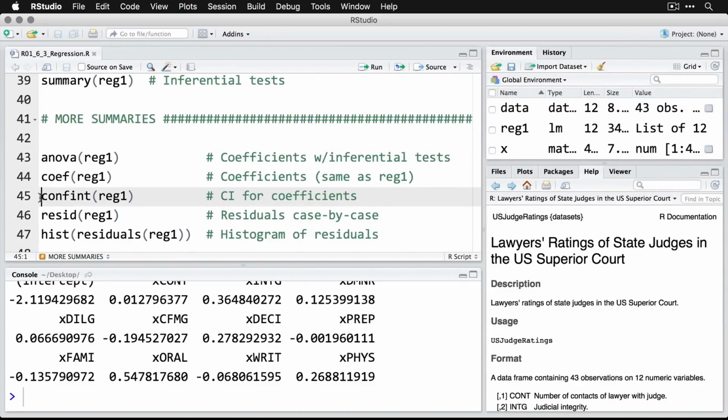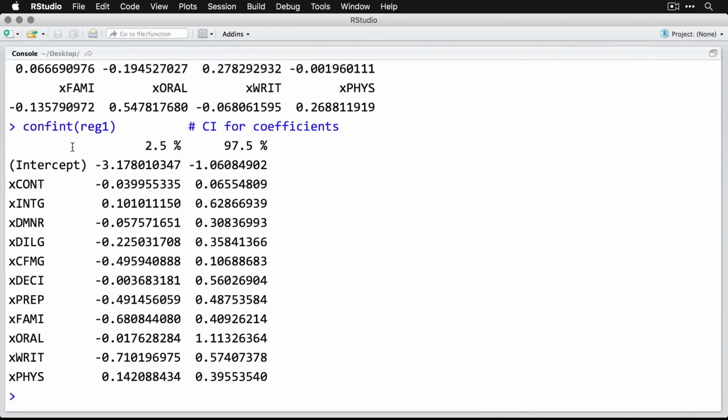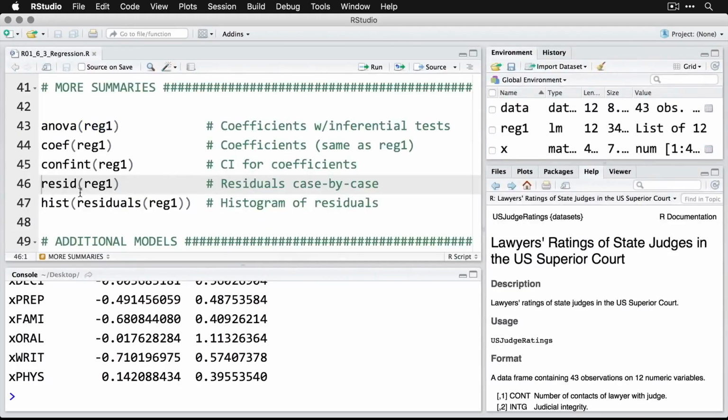We can get confidence intervals. We'll zoom in on that. And now we have a 95% confidence interval. So the 2.5% on the low end, the 97.5% on the top end in terms of what each of the coefficients would be. We can get the residuals on a case-by-case basis.